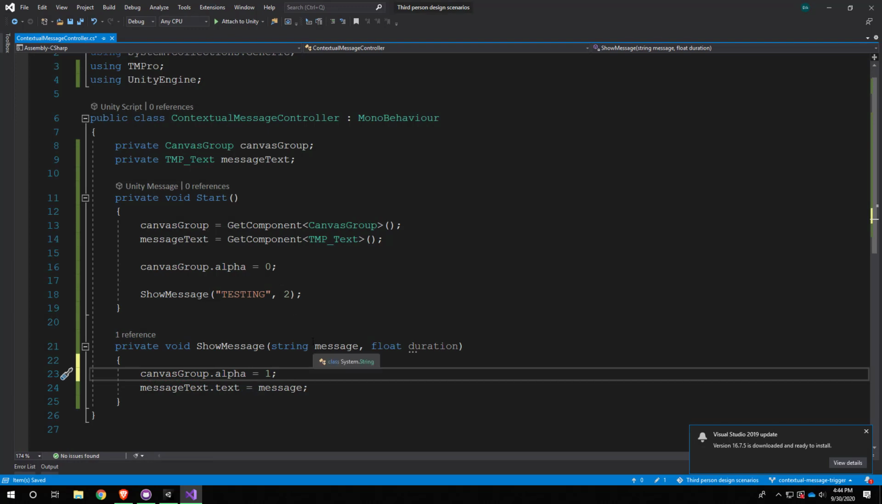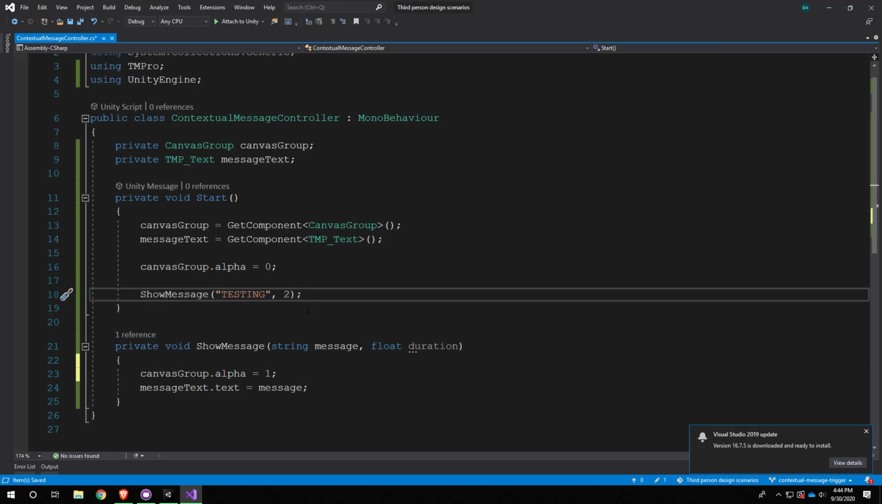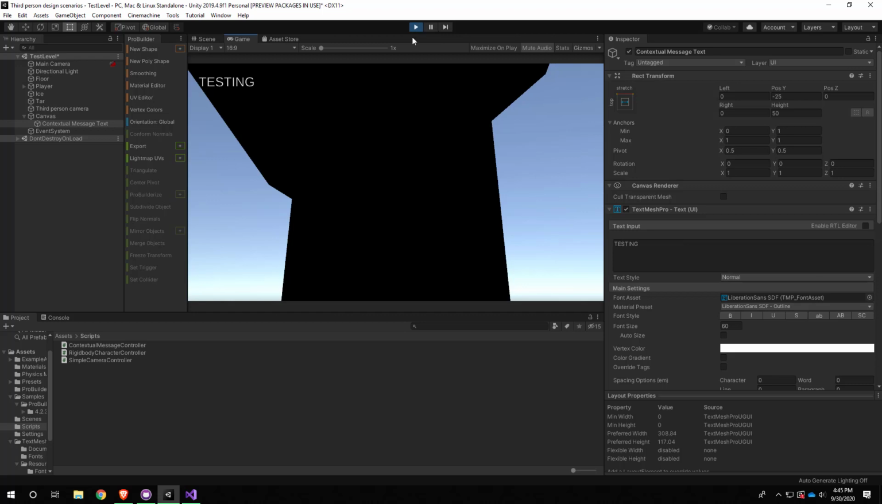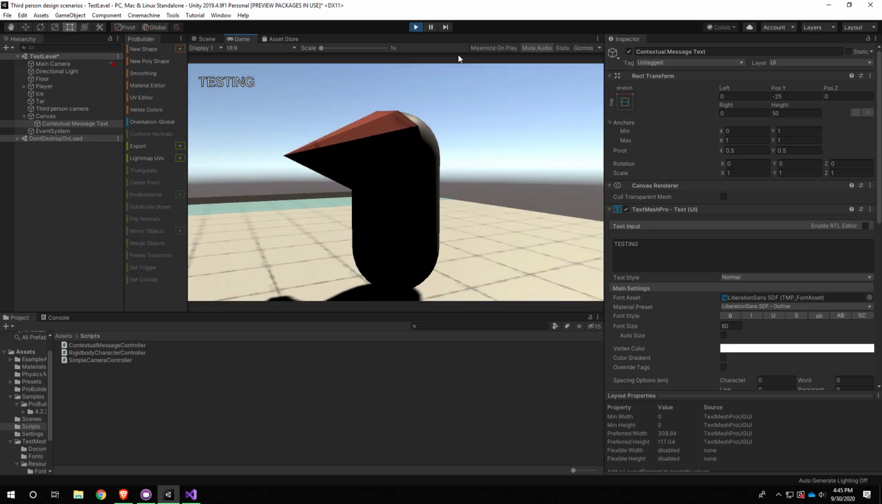Normally I wouldn't want to have magic numbers like 0 and 1. But in this case with alpha, it's clear that 0 is invisible and 1 is visible, so I don't really feel the need to make variables for those. This would definitely be a magic number, but it's just a placeholder. I'm going to get rid of this eventually when I'm done testing. So let's save it and test it again. Oops. And it says testing, like we had anticipated.